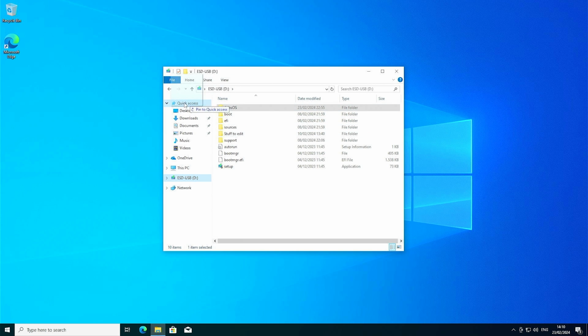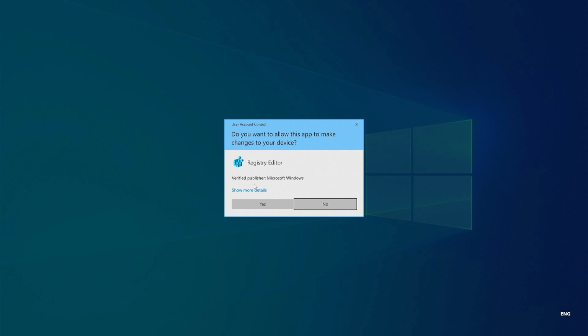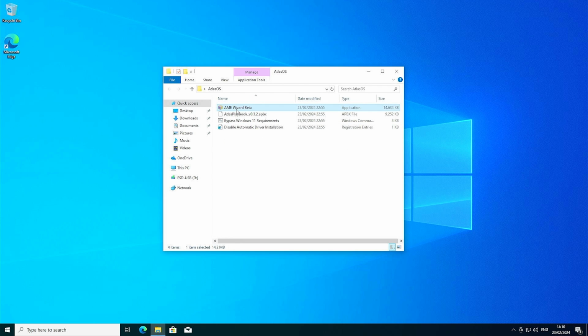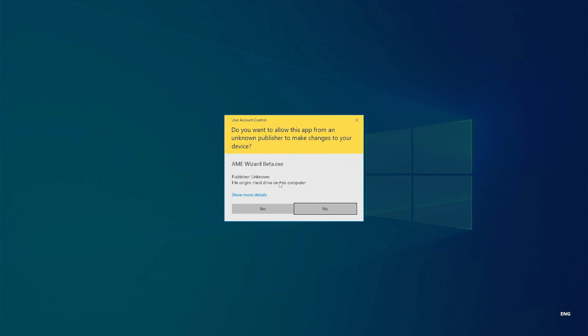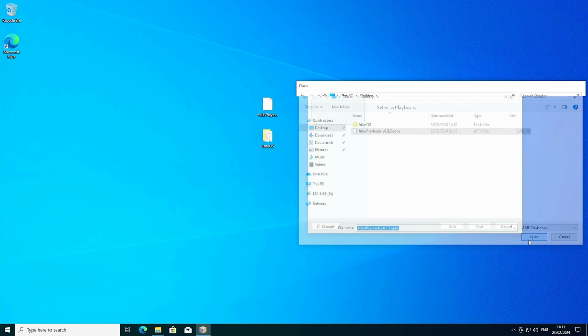Now once we're in a fresh version of Windows, we open up the AtlasOS file and run the disable automatic driver installation registry tweak. This is important so that we can directly stop any unnecessary Windows updates we don't want. Then we're going to run the AME Wizard beta tool and select the Atlas Playbook version 0.32, which is the latest version at the time of recording this video.